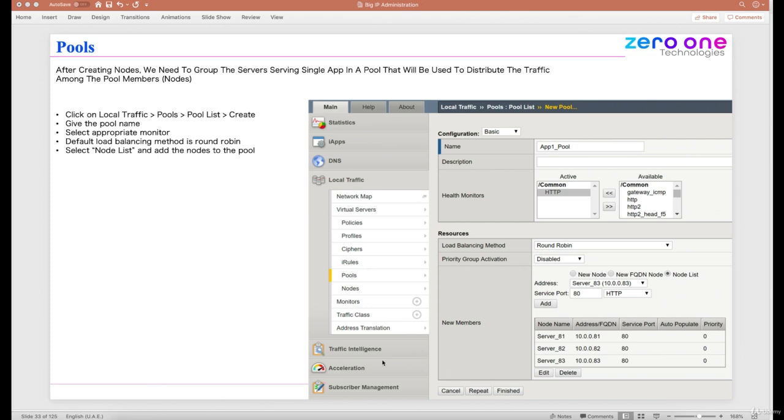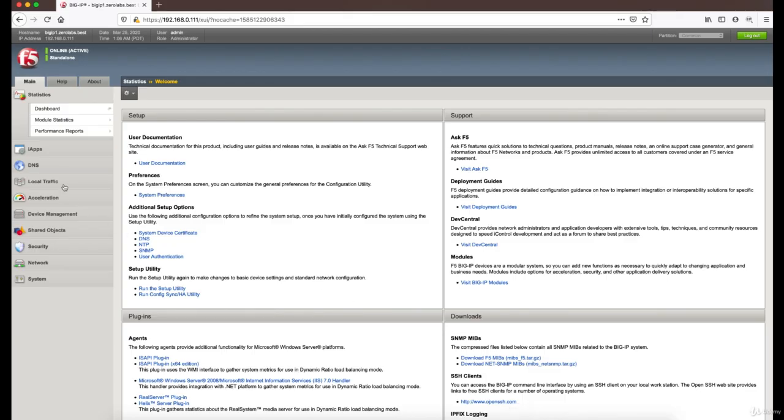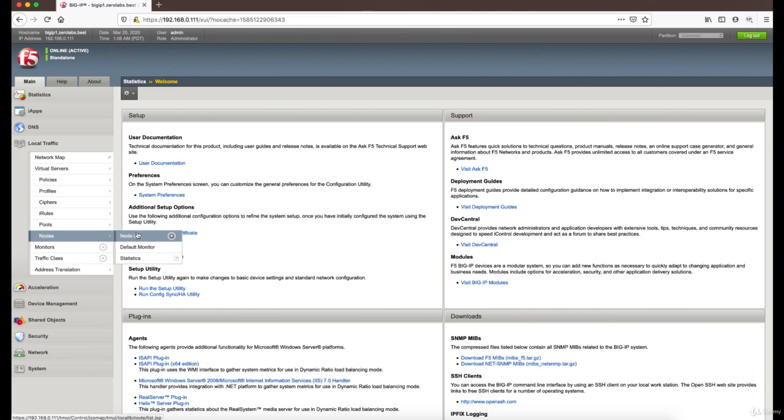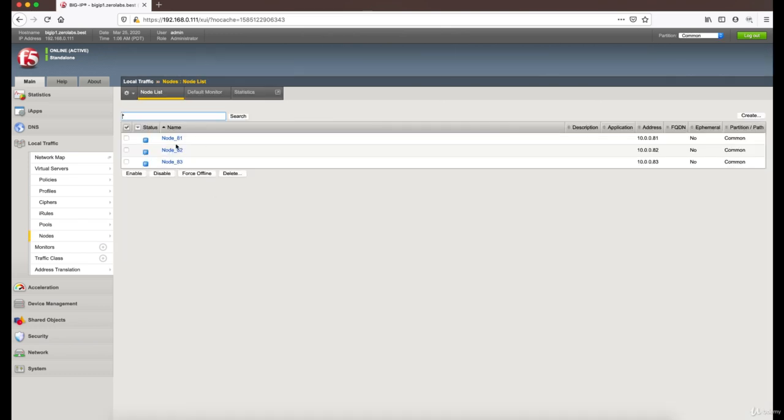Previously, we started configuring the LTM by creating nodes. We created 3 nodes representing our servers: server 1, server 2, server 3. We have 3 web servers hosting the same application, and we created a node for each server.